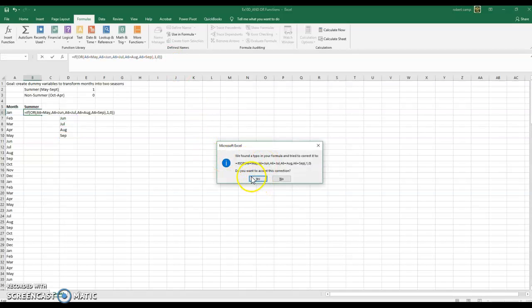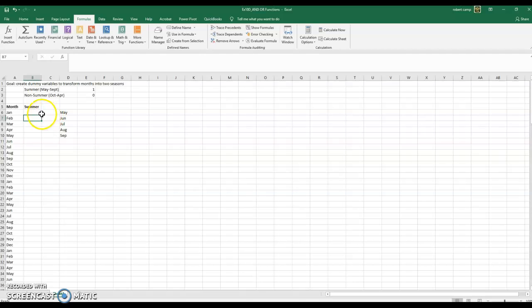We found a typo. What is my typo? It must be a parenthesis. Yeah, it's a parenthesis. I've got 1 extra parenthesis in there. So Excel took it out for me. And then just drag it down. And that should be all there.